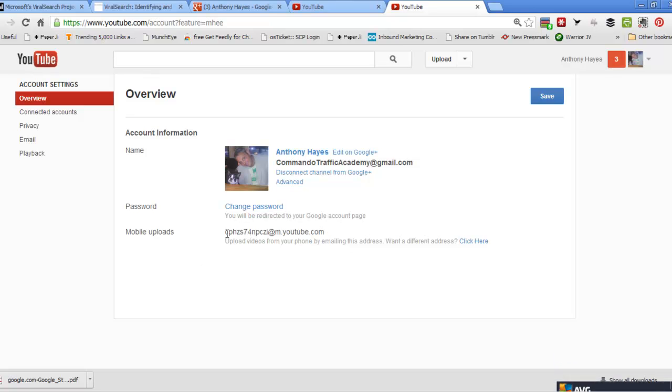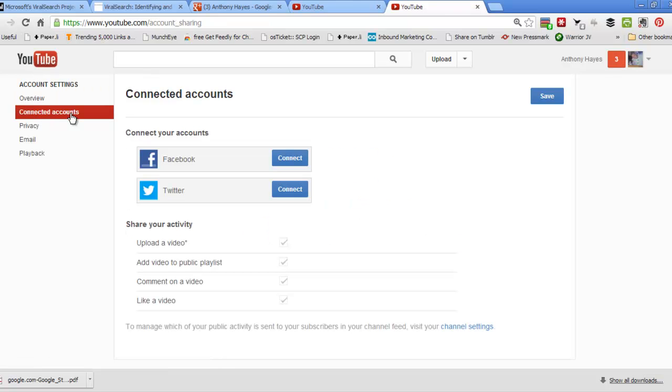Mobile uploads, if you use uploads via smartphones and stuff, that's the email address you would use to send. And we can click on here and look at connected accounts. Strange, Orkut is no longer here. It used to be Orkut, Facebook and Twitter.